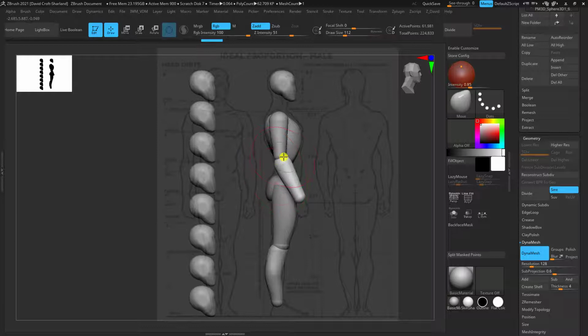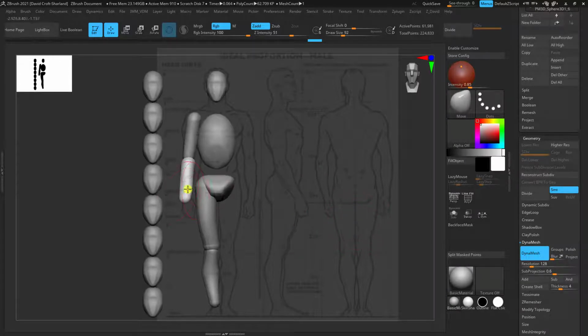It's about making the ends thinner. So with the wrist, it gets pretty thin. So I'm just going to, still with the move brush, attack each side and bring it in, back and forth, back and forth. Looking at it from the front again, just making it much, much smaller.